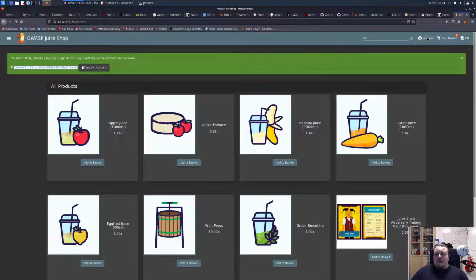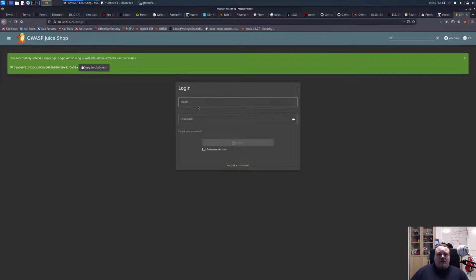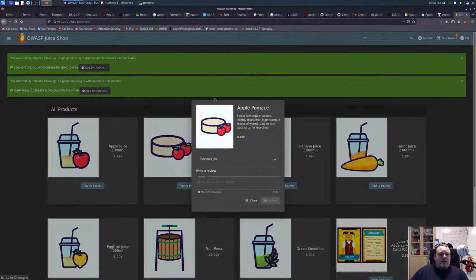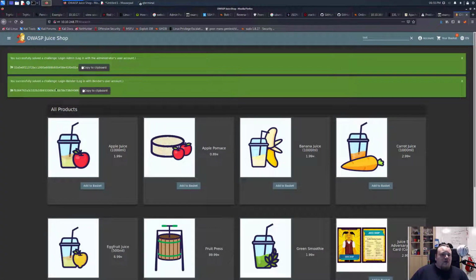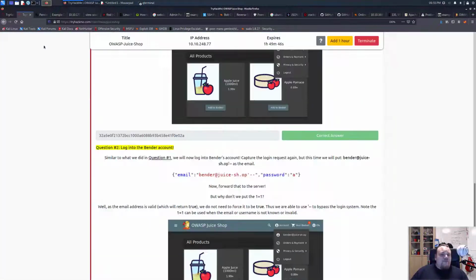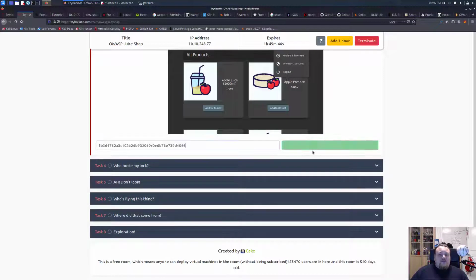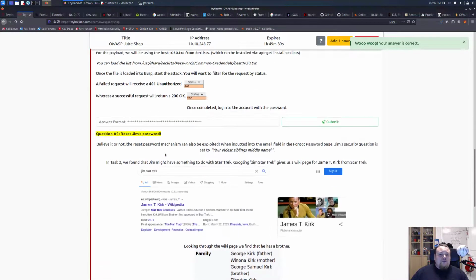I'm going to go ahead and log out of the account, and I'm going to press login again and put in the email address, just any password, log in. And now I am Bender, and I'm going to take this flag here and basically put that in. Alright, so now it's time to break the lock.